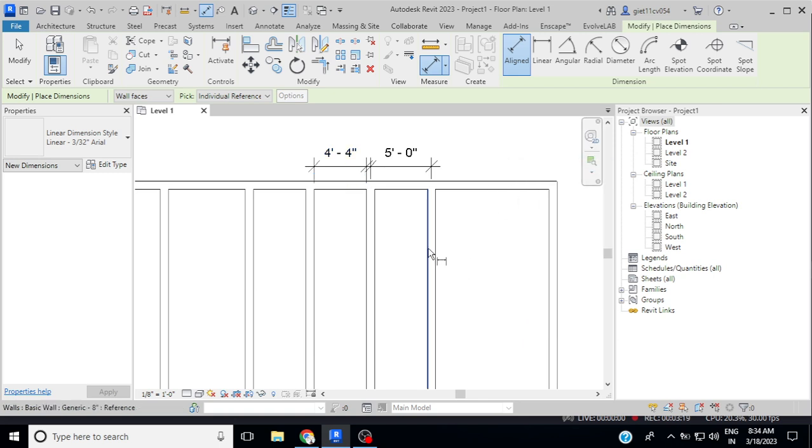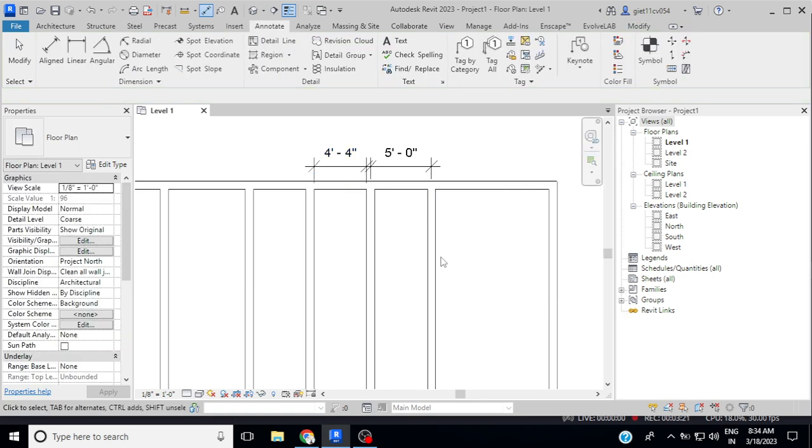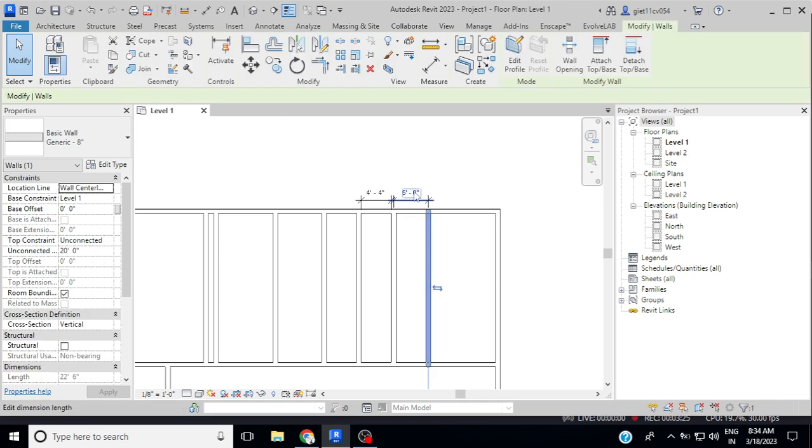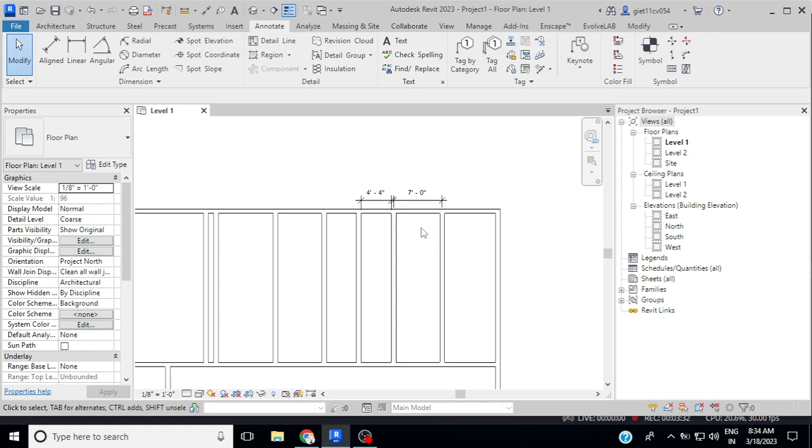Suppose you want to increase this wall distance, so click on the wall, take it to 7 feet, enter. The offset will be 7 feet.